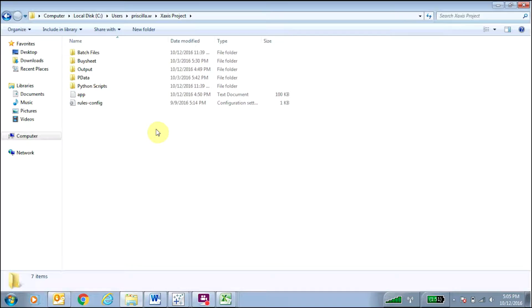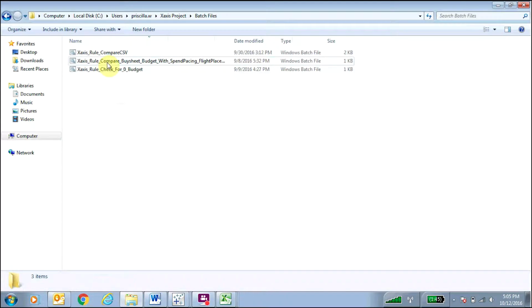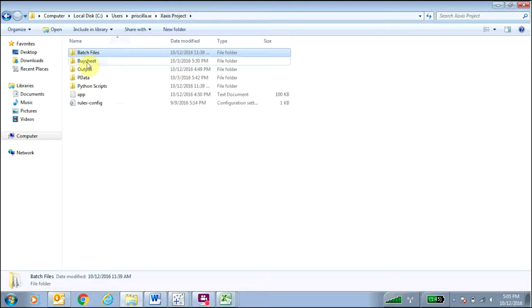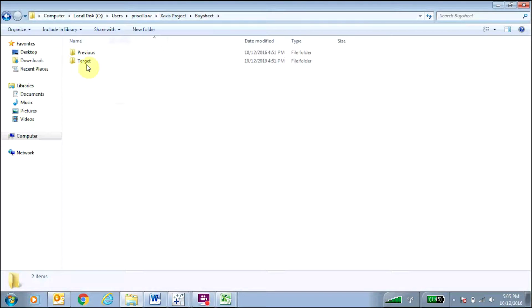Before we look at an example, let me explain the framework. There are three main folders that are important to be familiar with: batch files, buy sheets, and output. The batch files contain the files that read the data files to detect the error. The buy sheets contain two folders, previous and target.